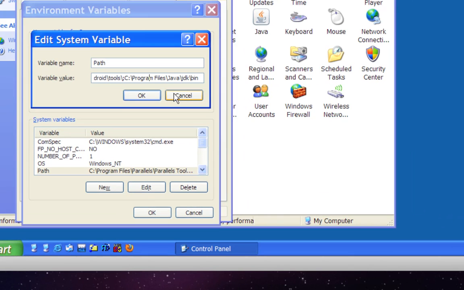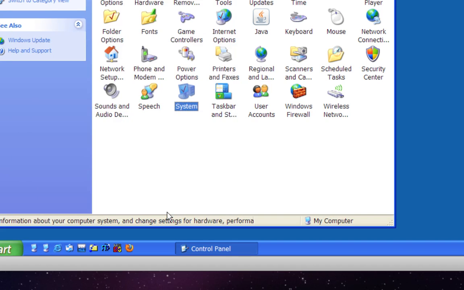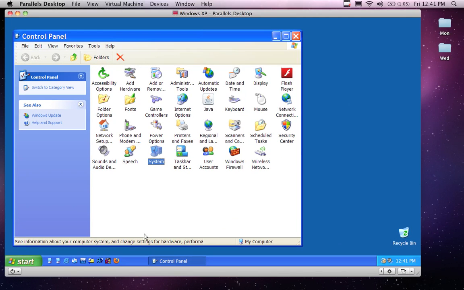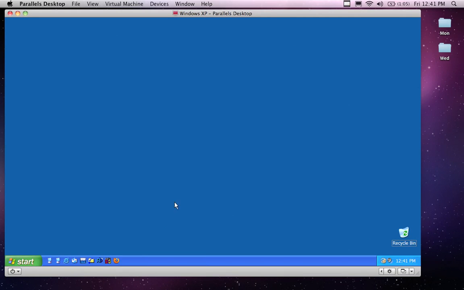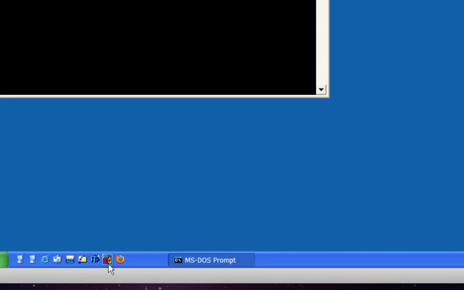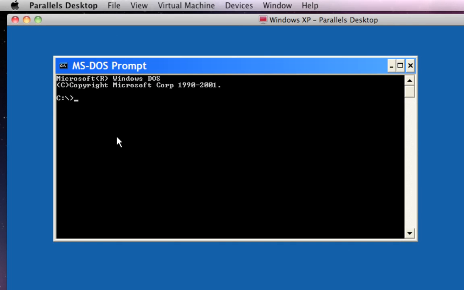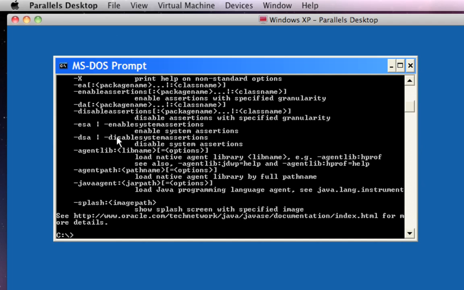Mine's in there, so I'm just going to cancel it. Actually, I'm going to cancel this too, and cancel this. And I'm going to go back and test it to make sure that Java is installed. The way you do that is you go to a DOS prompt, like what I did before. And this time when I type in java, I should get a program that runs, and I do.